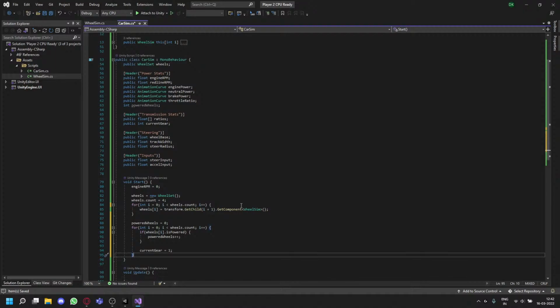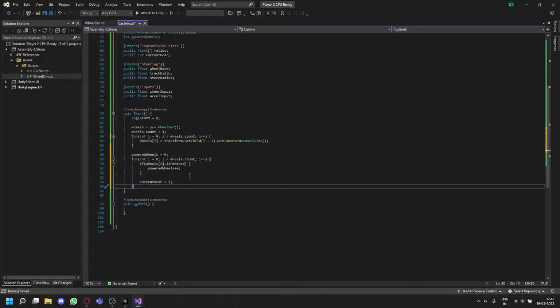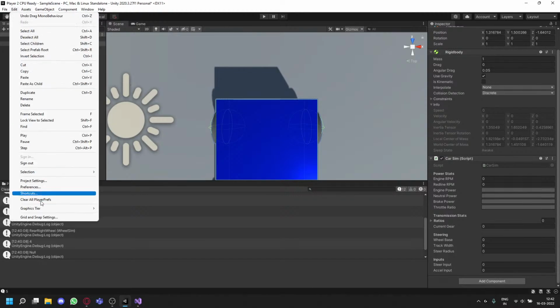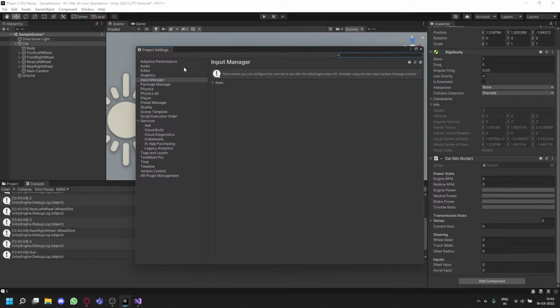So after this much, for update, we will be syncing the RPM. We will be responding to all the inputs that will be made. So first I think we should configure our input manager so that it will read the inputs the way we want it to. So we go to edit, project settings, and here input manager, going to axis.